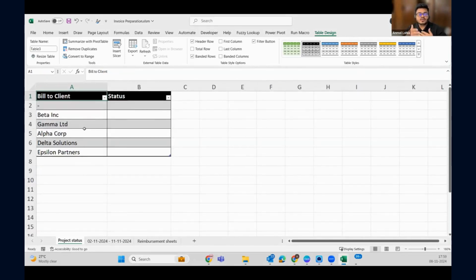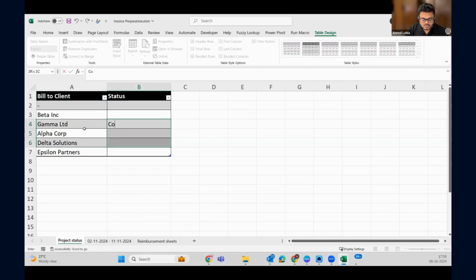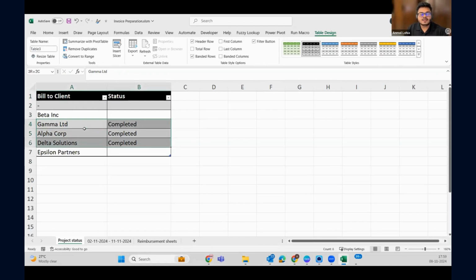Now, if I want to create invoices, I can't create invoices for everybody, right? I will create invoices for only completed projects or when it's due. So let's say, for example, the invoice is due for gamma, alpha, and delta. So what I'll do is I will go ahead and write it manually, the word completed. Gamma, alpha, and delta have been completed, right? I want to generate invoices and annexures for them.